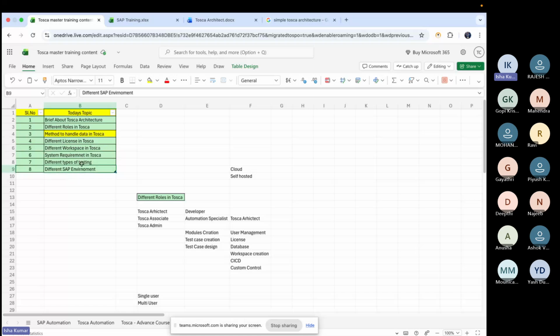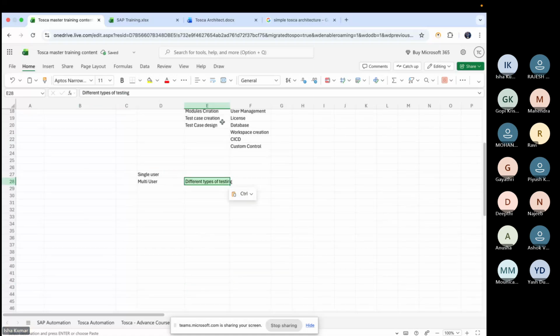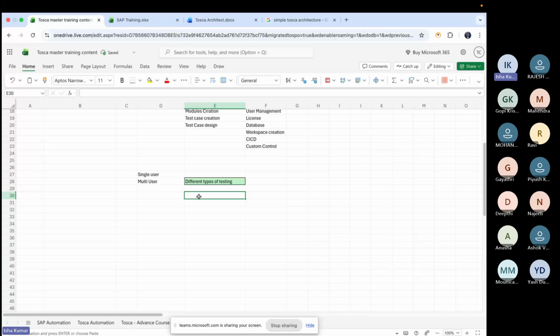Now let's go to the next one, and I want you to tell me what are different types of testing. We will be developing these test cases and doing SAP testing, but before that, I want to know what are the different types of testing you guys have done.